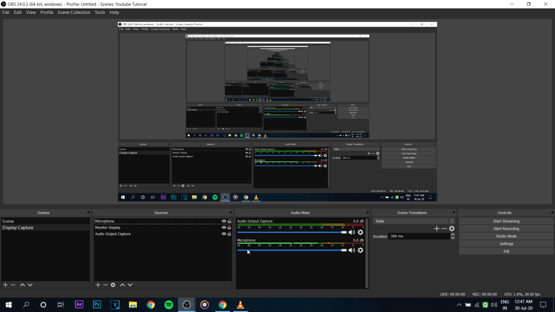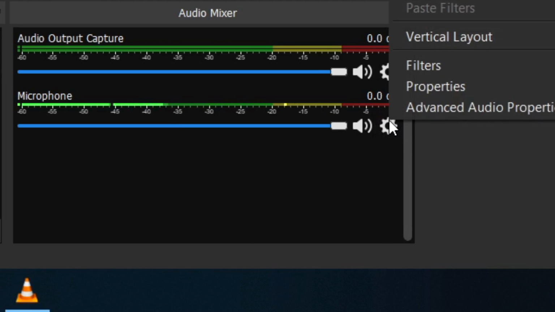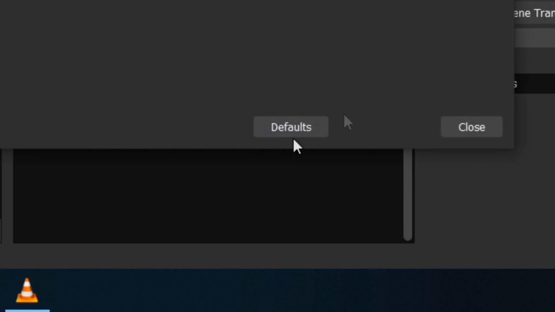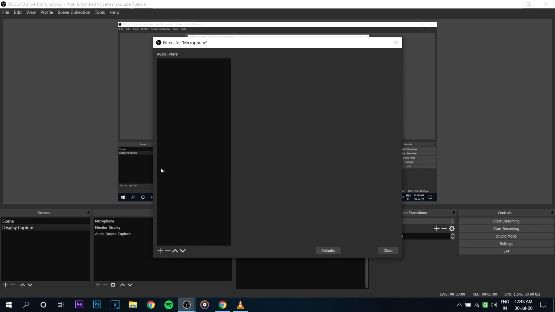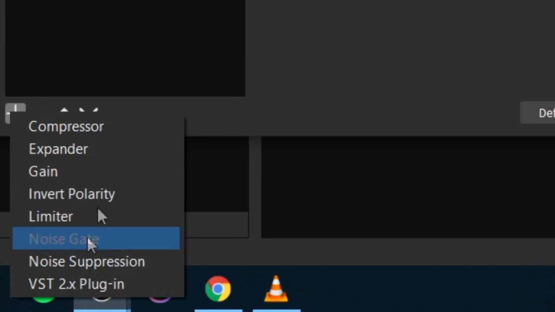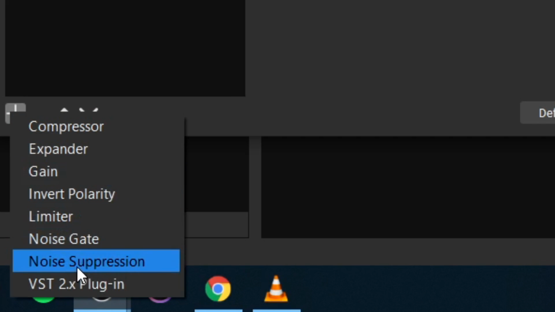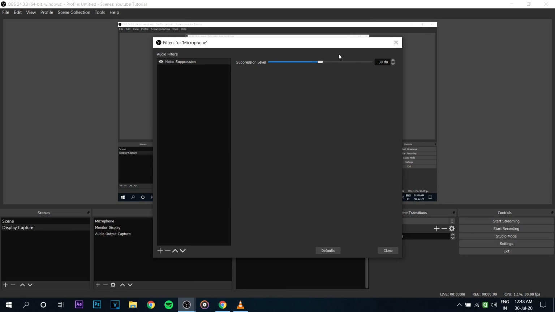So basically, your microphone will not sound good at the moment when you add it. To make it sound better, you need to go to this little gear icon that you see here, click it and go to filters. Once you go to filters, you will see a blank page like this. Hit the plus button. You need to add 3 basic filters for your microphone, namely noise suppression. This you can leave at -30 decibels as it is, you don't need to worry about that.